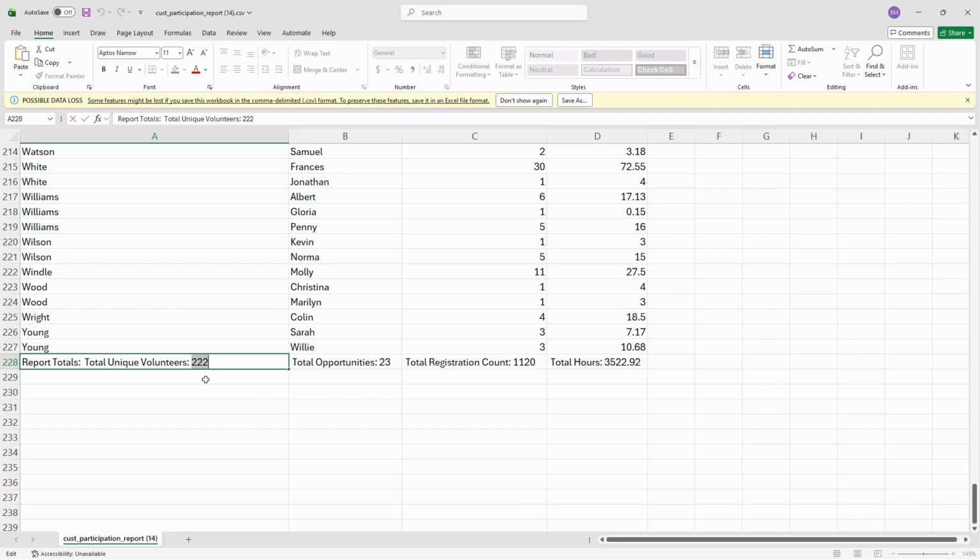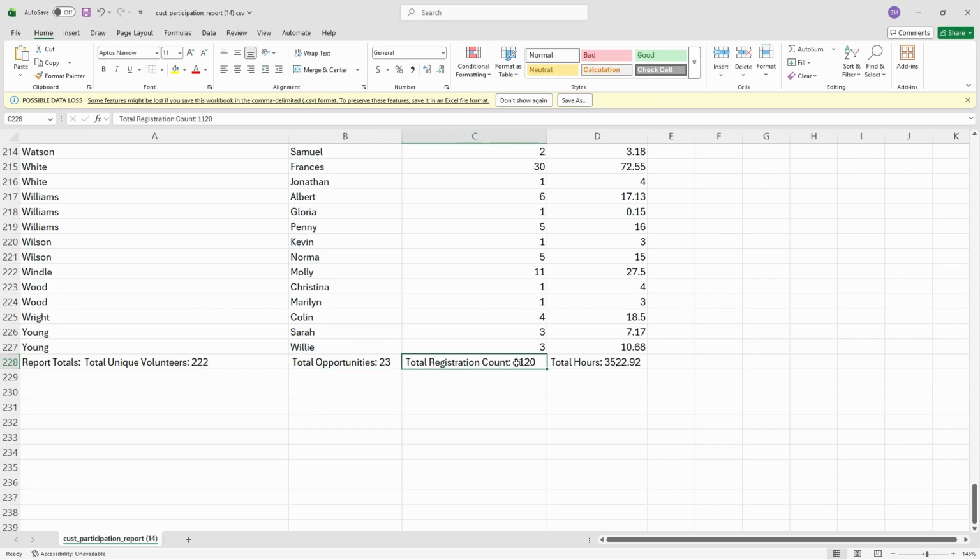I can identify 222 people in the system who have their own profiles, who do have at least one registration in that time frame. To the right of that, we get the total number of opportunities. So how many events took place, total number of registrations. Again, turnstile. I had 1,120, so 1,120 people come through the door at some point for some event. Could have been one person 1,120 times. Could have been 222 people distributed across that.